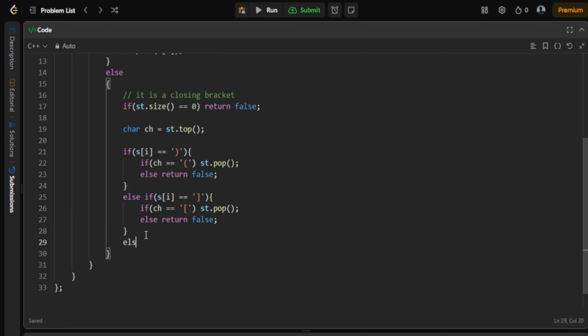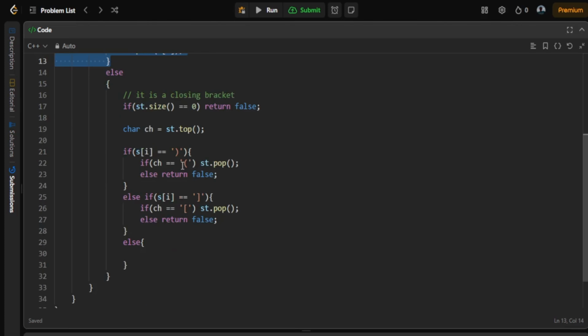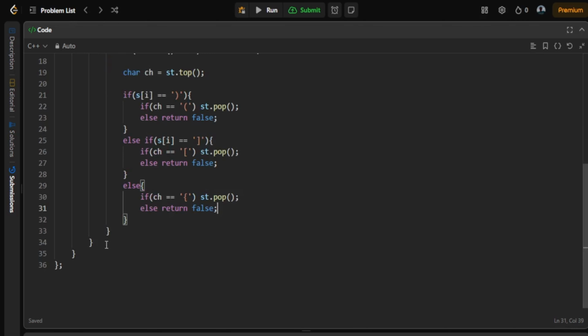Else. So it is very clear that we will only have 6 types of characters, sorry. So if it is not an opening bracket, right, then it will be either this closing bracket or this closing bracket, or it will be a curly closing bracket. So I can directly write that if my ch is equal to this, right, then I need to do st.pop(), and if this is not the case, else I have to return false, right? This is what we need to do.